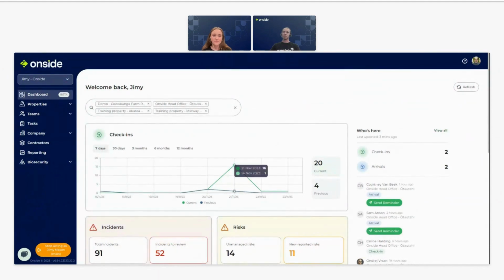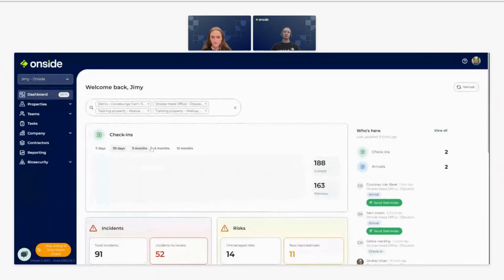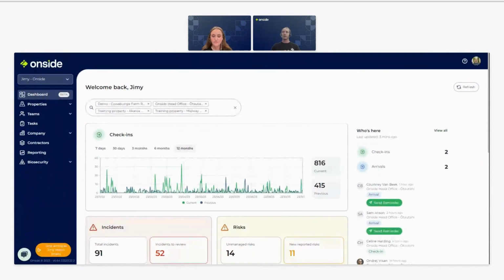So first off, the graph there, you can see I've got my check-ins there. I've got 20 check-ins for the last 7 days, and I can also see how this property group was tracking against the previous 7 days. In the previous 7 days, I only had 4. So at a glance, something very visual, and if you jump through the different quick filters, very quickly you can start to see the trends of the property. So maybe I want to jump into the 12-month one and see how my properties are tracking this year versus last year. So much better this year for me.